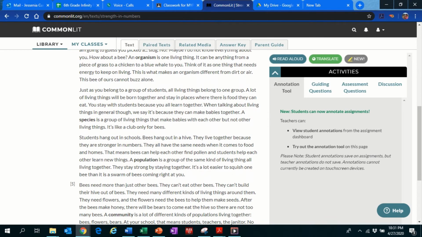Just as you belong to a group of students, all living things belong to one group. A lot of living things will be born together and stay in places where there is food they can eat. You stay with students because you all learn together. When talking about living things in general, though, we say it's because they can make babies together. A species is a group of living things that make babies with each other, but not other living things. It's like a club, only for bees. Okay.